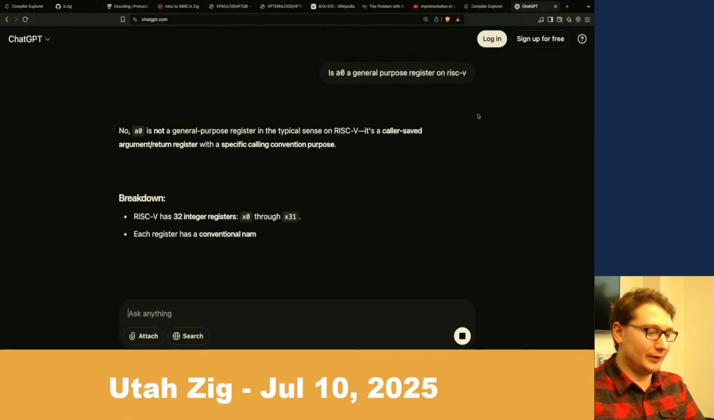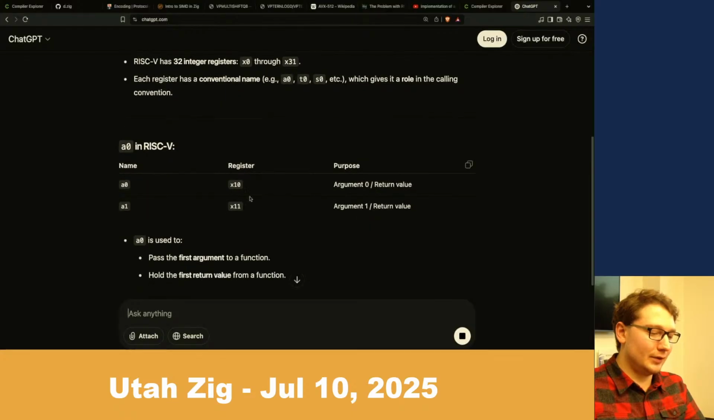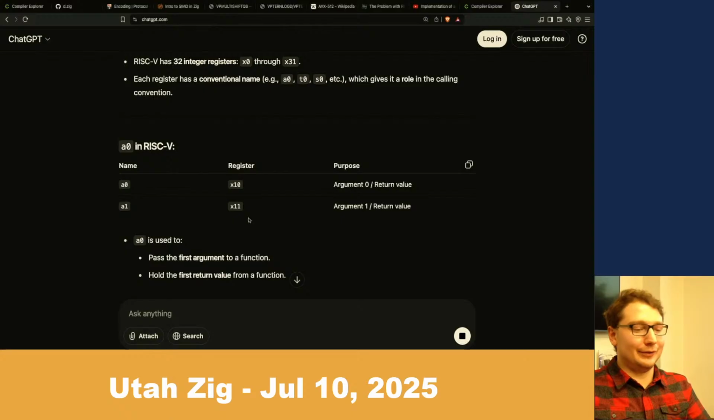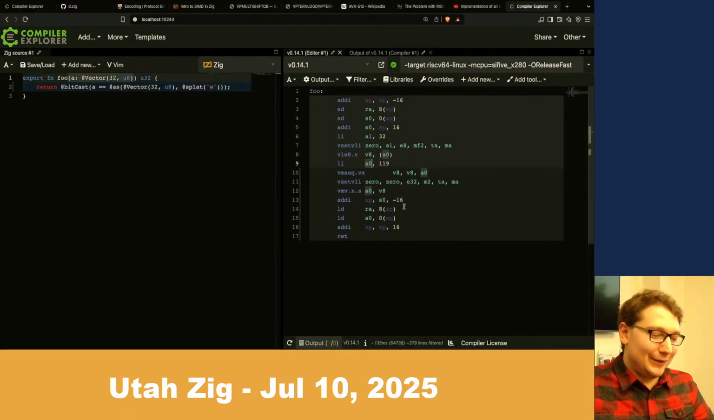Okay, it's a caller-saved argument register. Yeah, so they have special names for some stuff. It's the same as X10. Great job, everybody. Some people think that's cool. Okay, so it's X10. They put W in it, and then we do an equality compare on each element, and that's going to go into the lowest 32 bits of V8 in this case.